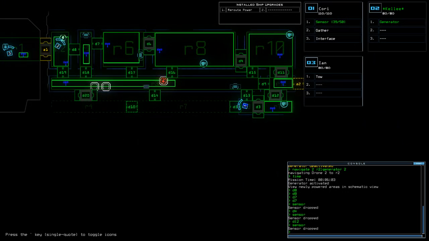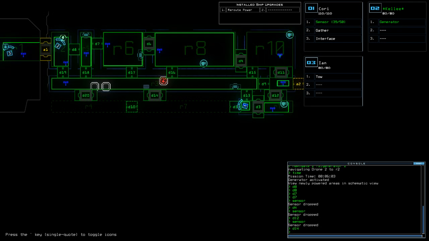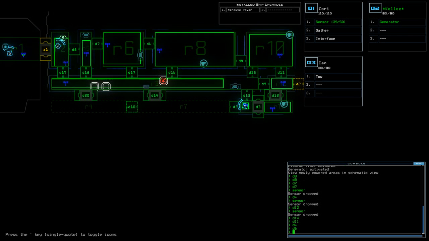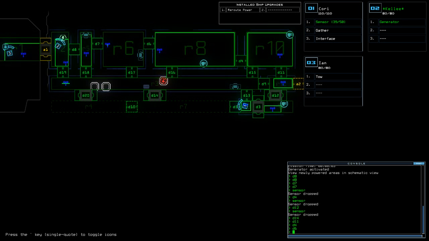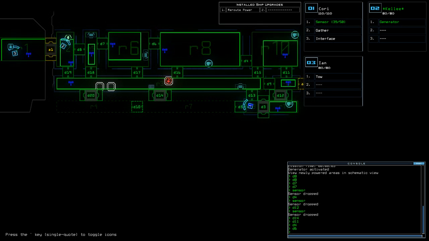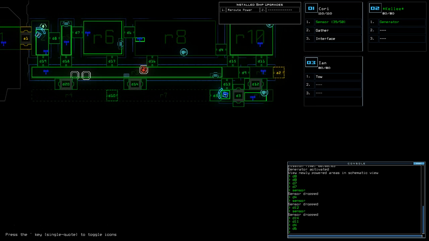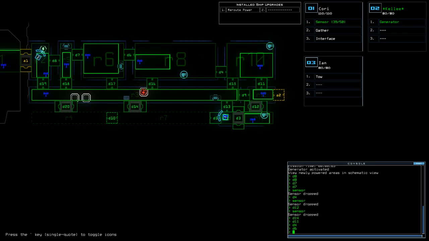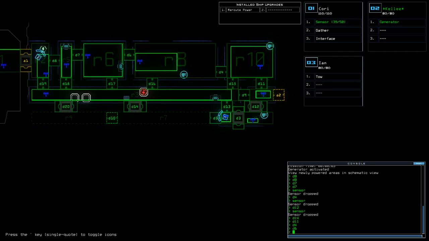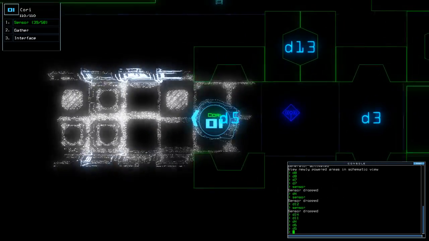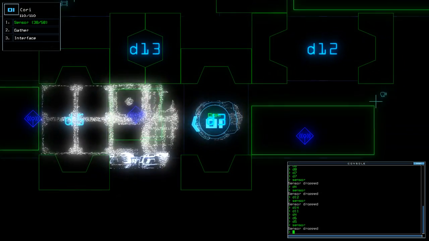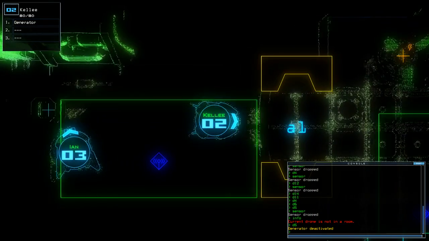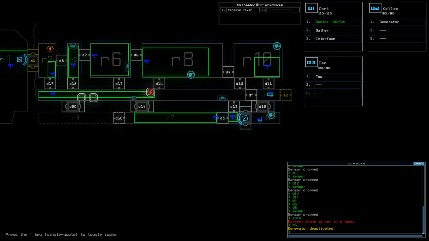So we just need to check out this room here. Almost home and dry. There is a defense in one of these two rooms. There's fuel in there. Excellent. So we should be done.